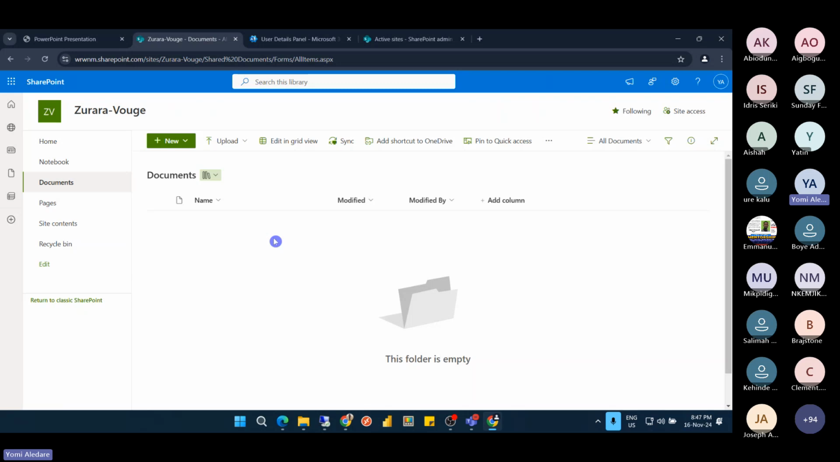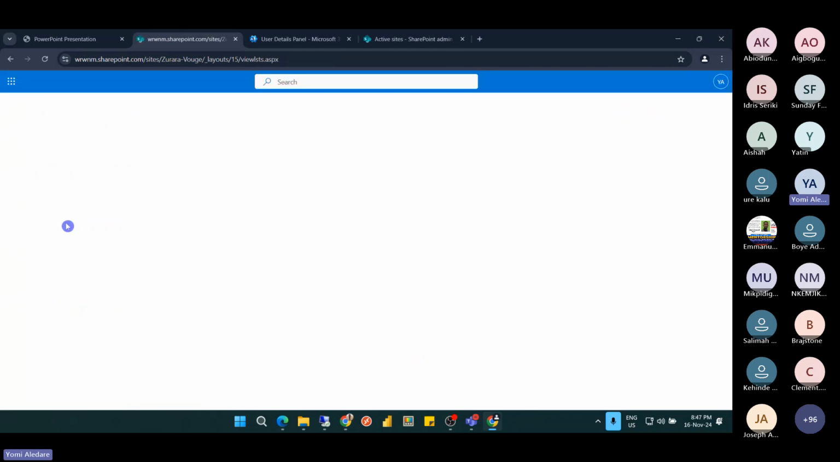So to start with, let's create a document library. Quickly go to site content. Site content is on the left.